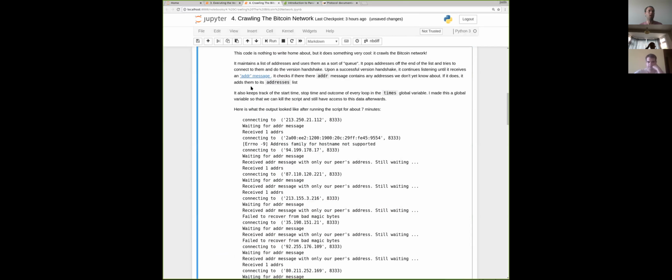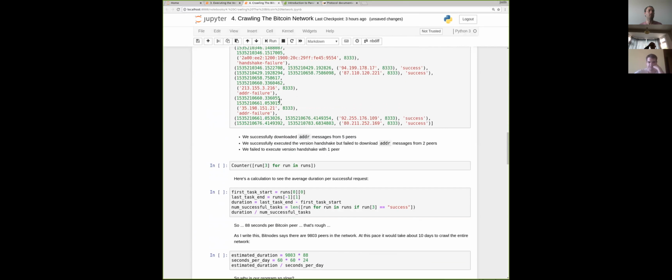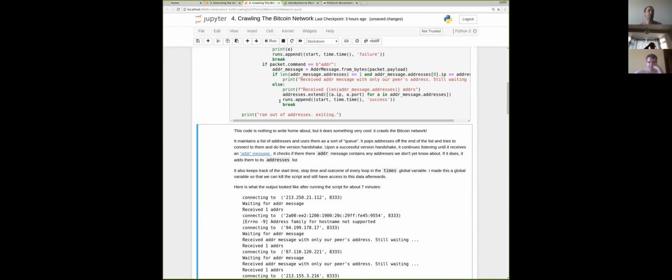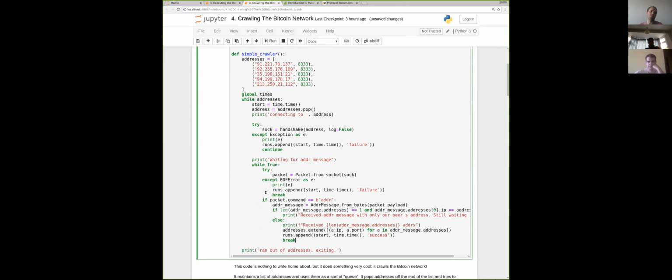So, let's see here. Yeah, I guess I don't run it here, but if you look at this next thing, any questions about that? Any questions about the rest of this code? Yeah. On the second while loop, what does packet equals packet dot from_socket actually do, mechanically?